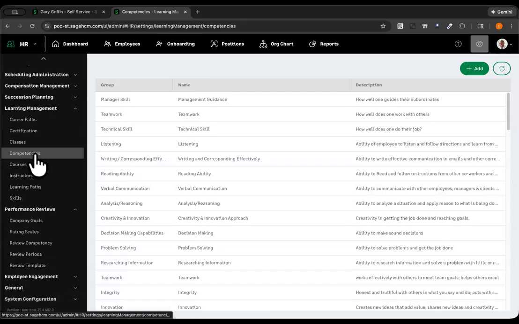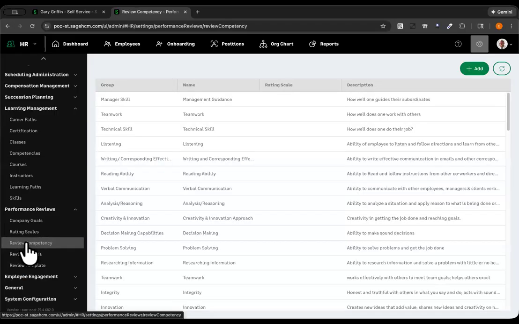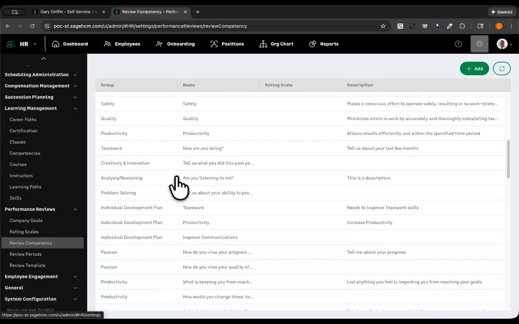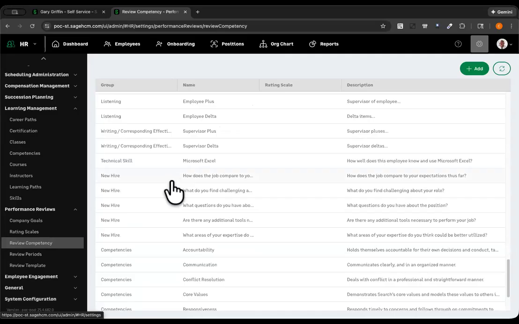All right, so that was under learning management, your competencies. Once you have those configured, in order to use them on a performance review, you need to add them here. You'll see I have probably all, if not most of them, over here. And I could create those over here.